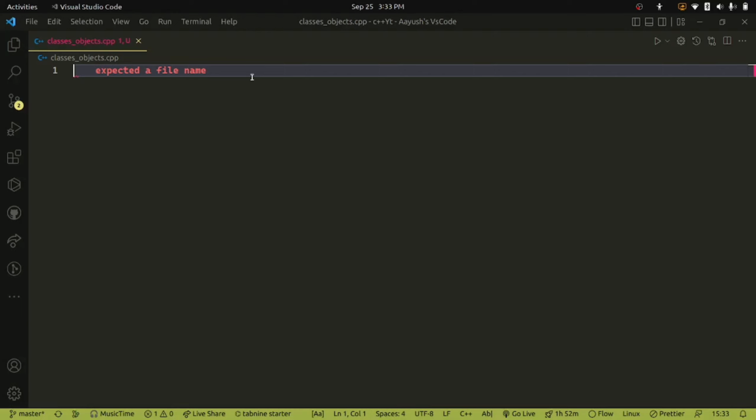And the class contains different kinds of member functions and data members, where the data members are like variables that store the values, and the member functions are the ones which use the data members to perform certain operations, and the objects are used to access those member functions. So talking about the objects, it's like the blueprint of the class.